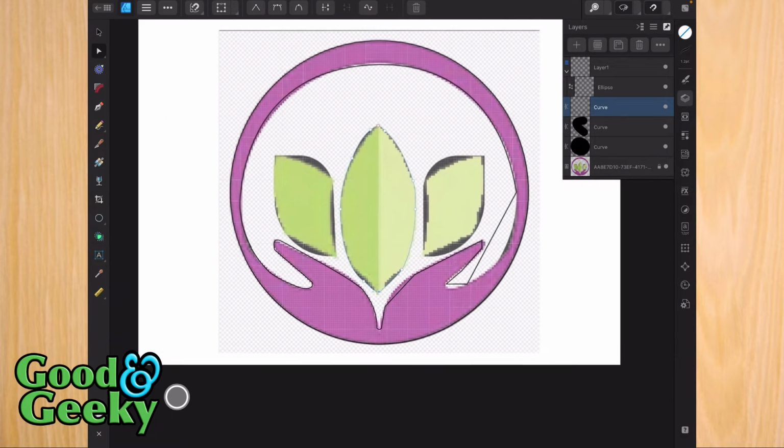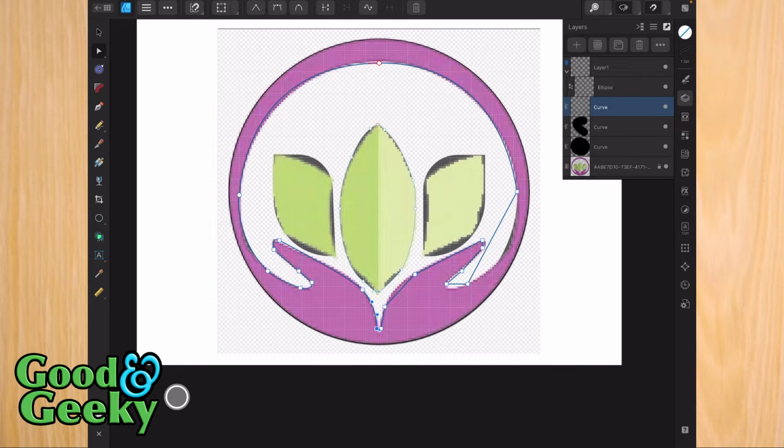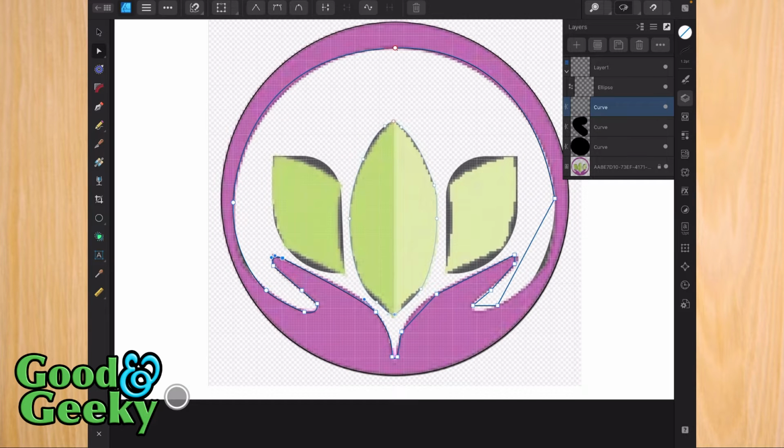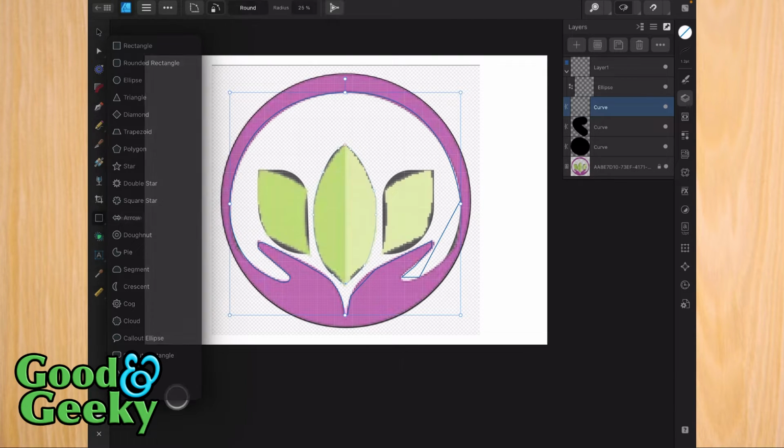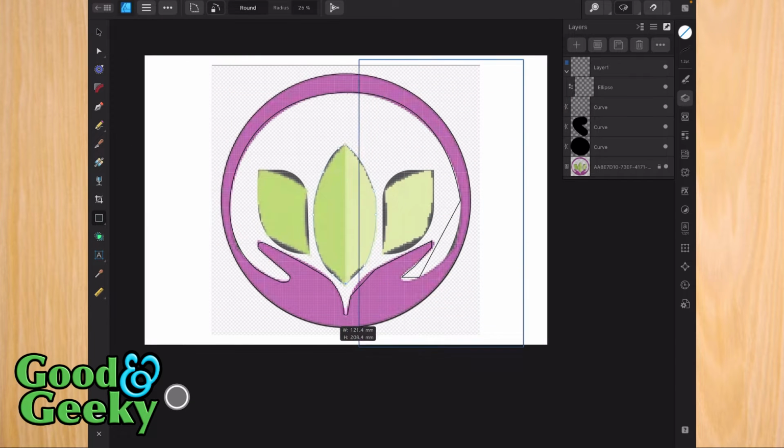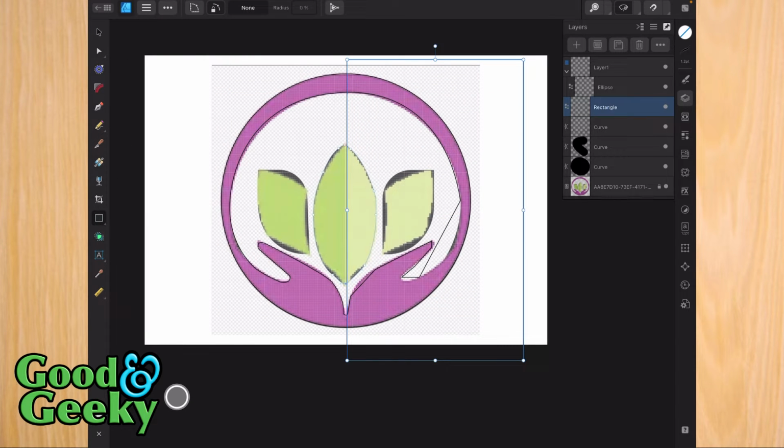In fact, probably the easiest way to do this is actually to cut this in half and then get one side right and then duplicate it. So what I'm going to do with that, this is probably the easiest way to do it. So I'm going to create a rectangle now. So I get a rectangle, put this across here.